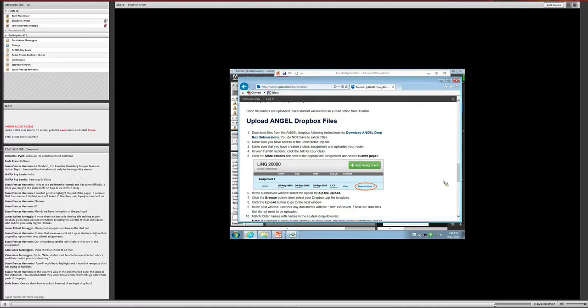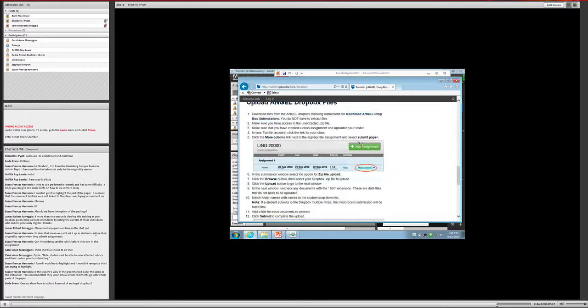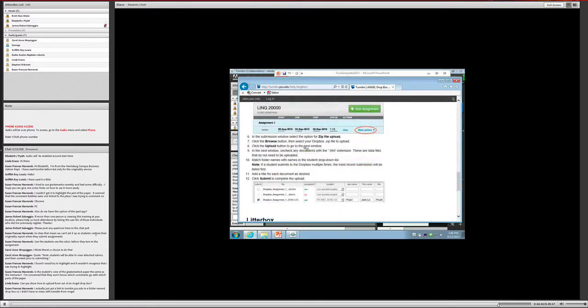All right, downloading from Angel. First, you have to download your Angel Dropbox, and their knowledge base has instructions. We link to the instructions in the Angel knowledge base. You don't have to extract the files. That's new. You just have to have the zip file. You have to have your class assignment and your roster there.